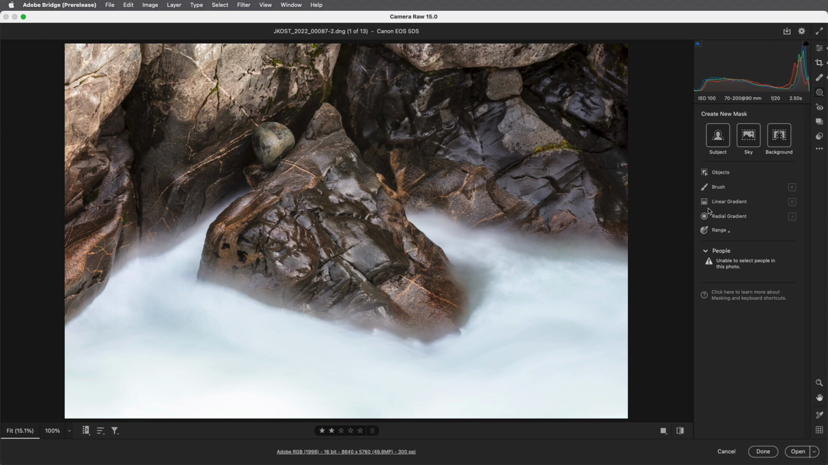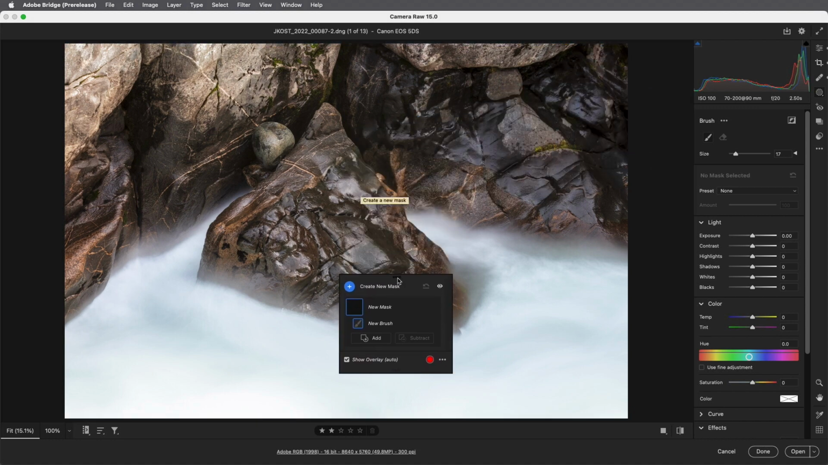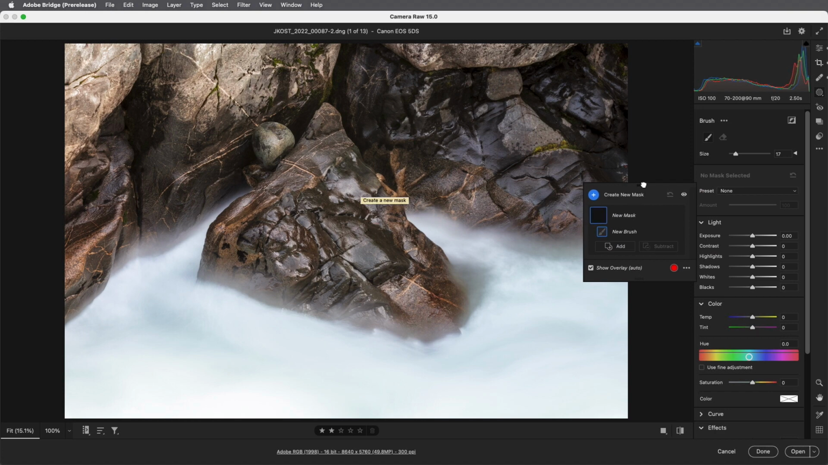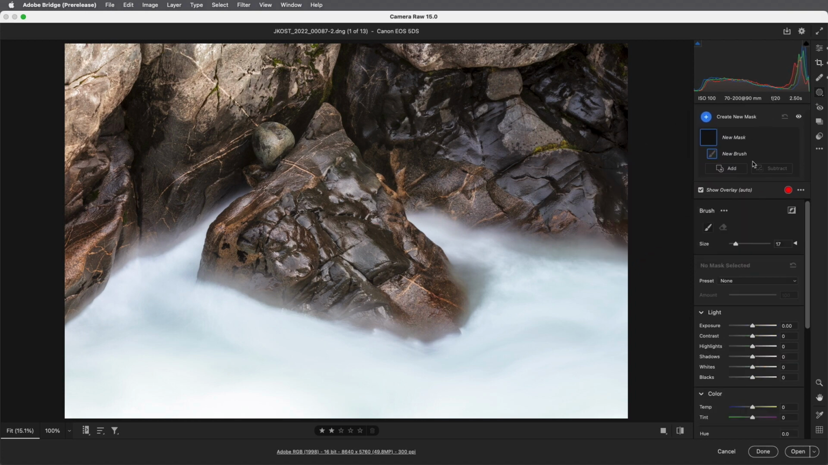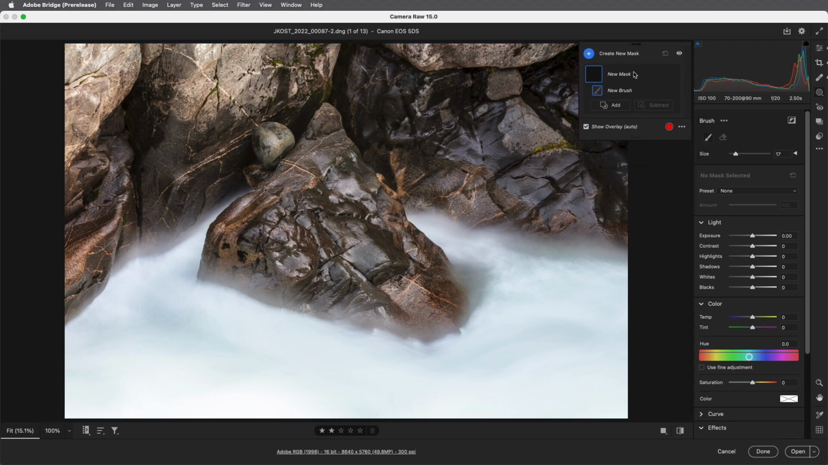I'm going to start by selecting the brush. When I do so, the masking panel appears. We can drag in order to reposition this. We can even reposition it on a second monitor, or we can dock it with all of the adjustments. For now, I'll go ahead and drag that out and reposition it in the upper right.